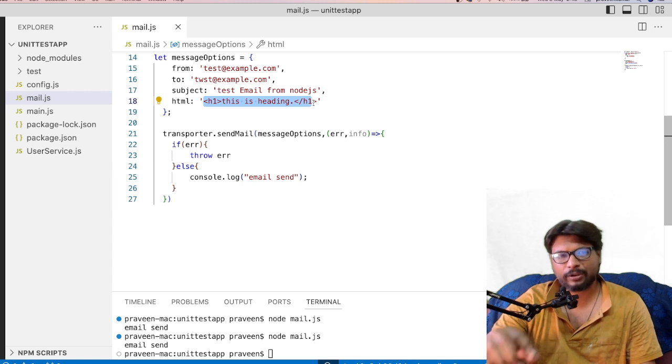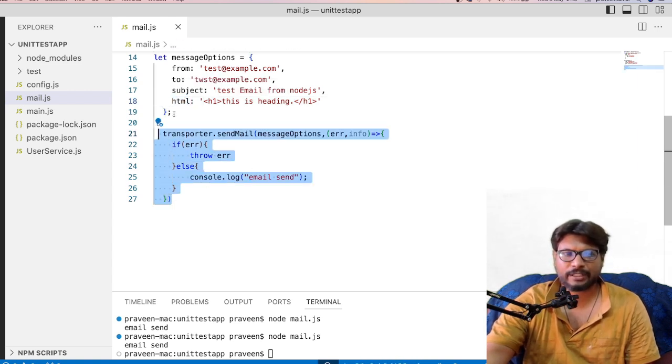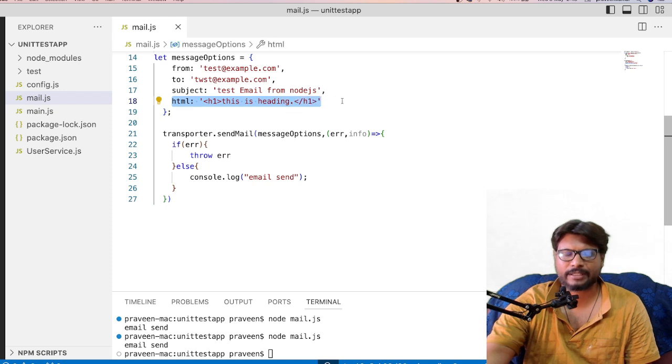You can mention the entire HTML document as the email format. As of now, I'm just keeping only the h1. It is a must that we mention html here. Then, as usual, no need to change anything else. Only this changes: before we were using text, now we need to use html.